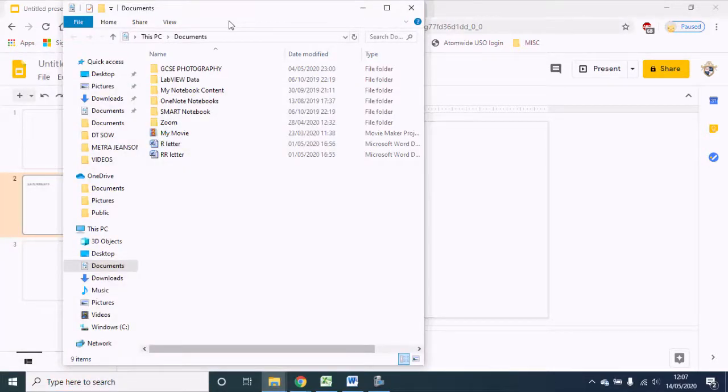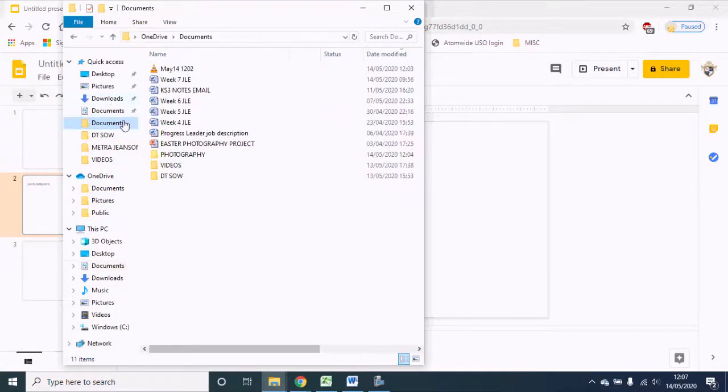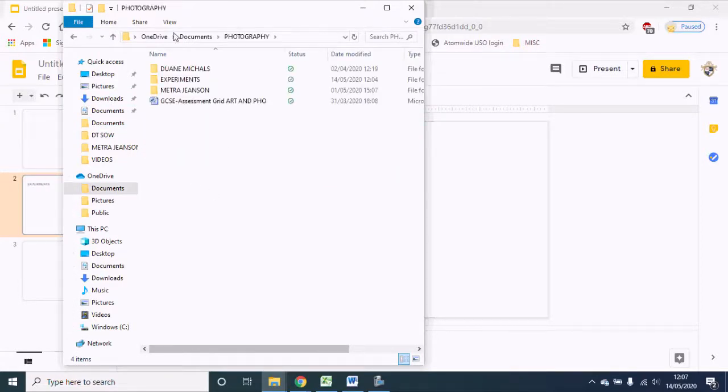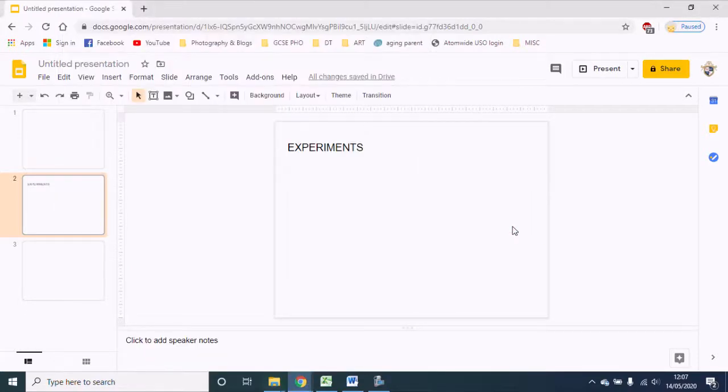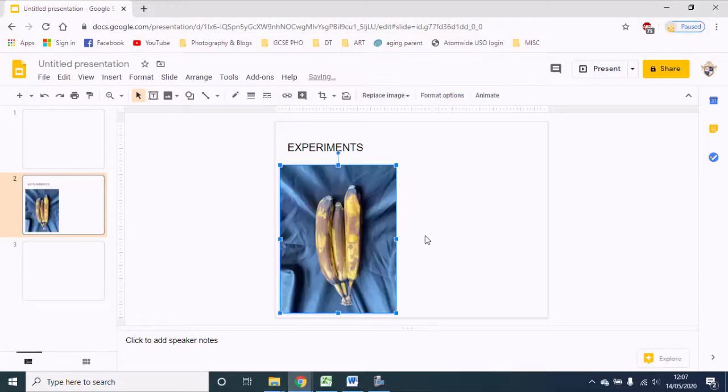Then what should open is your Documents folder, and then you should find the Photography folder, and then the Experiments folder, and then your image where you saved it earlier on. What I tend to do is drag and drop like so. And then the image should slowly load up from there. Okay, so that's one way of doing it.